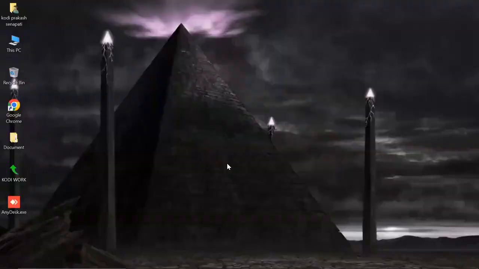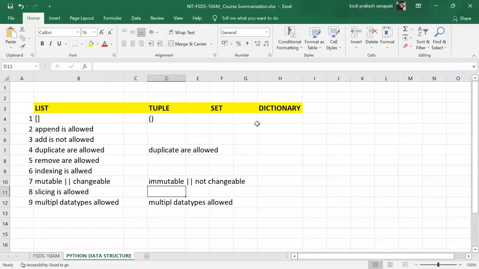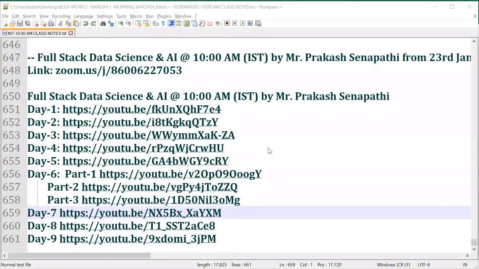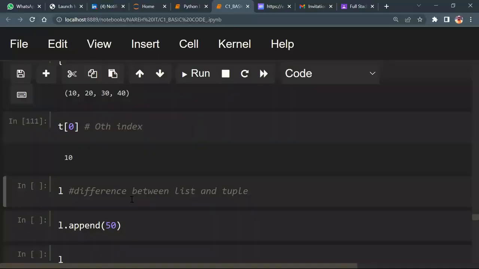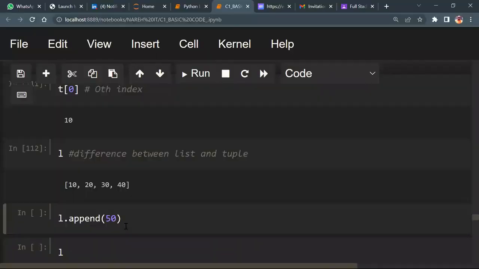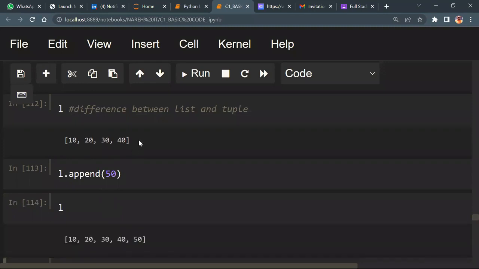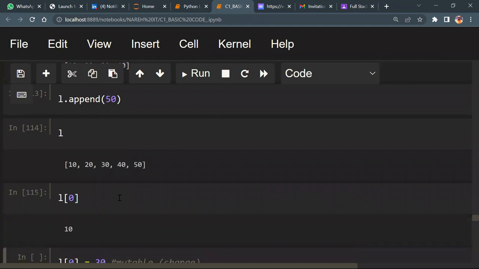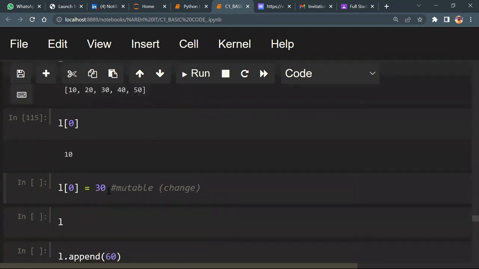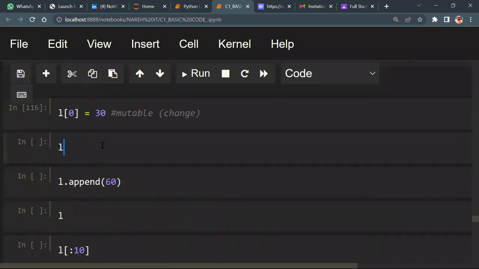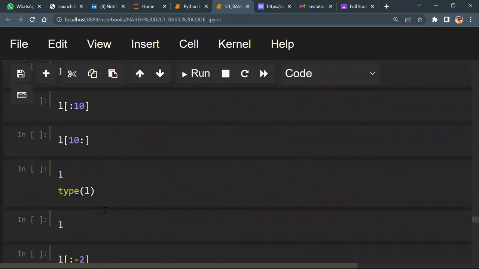Okay. Go to the next step. In list, does the append function work or not? L dot append 50. Team, you understand what I'm saying? Now in the list, the 50 is added to my previous list, right? List of 0, 10 to 30, is it mutable? List is mutable. L dot append 60. I hope you know this, guys.